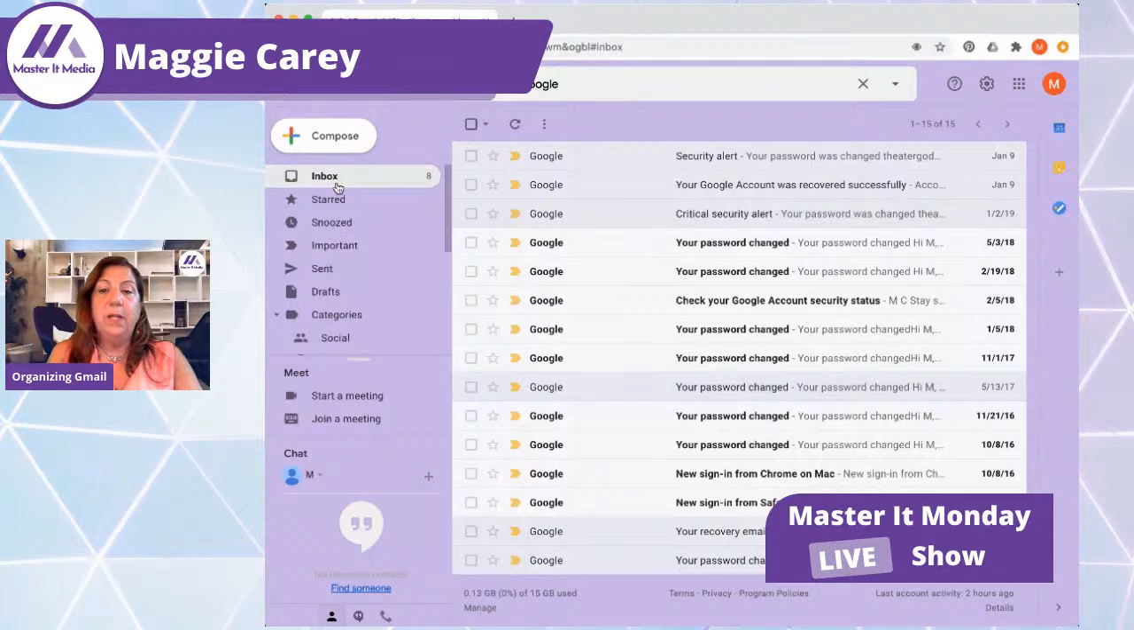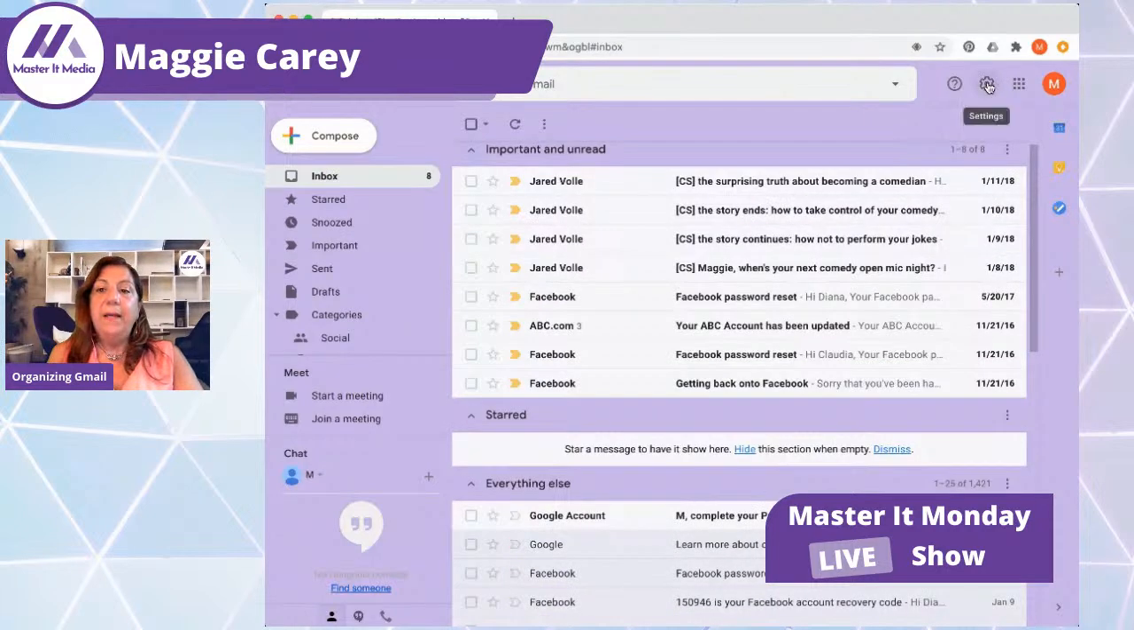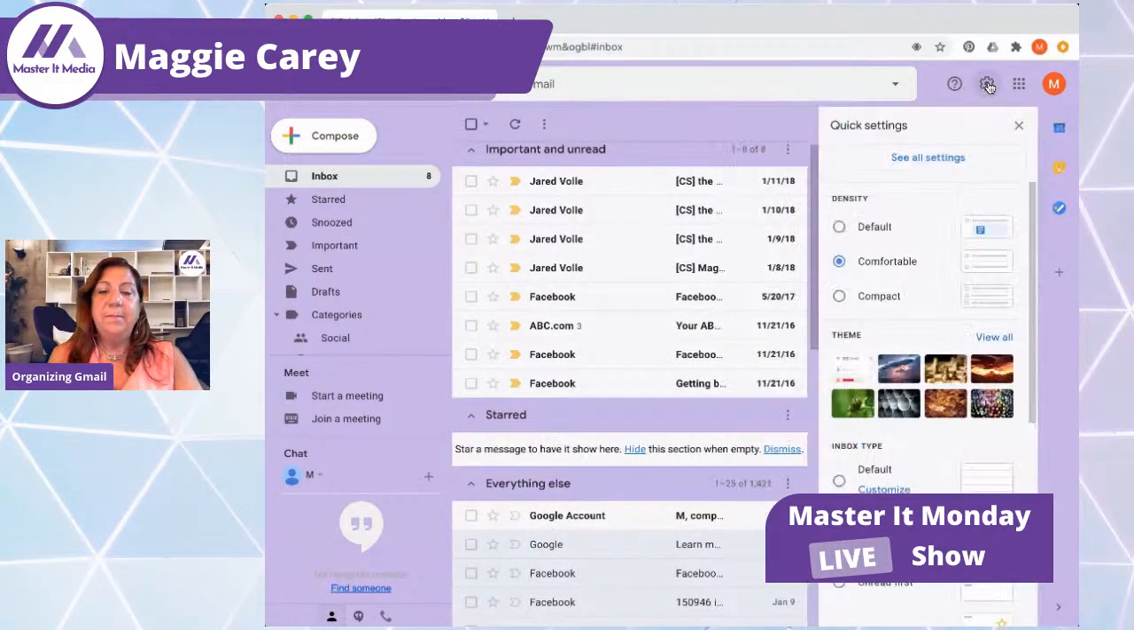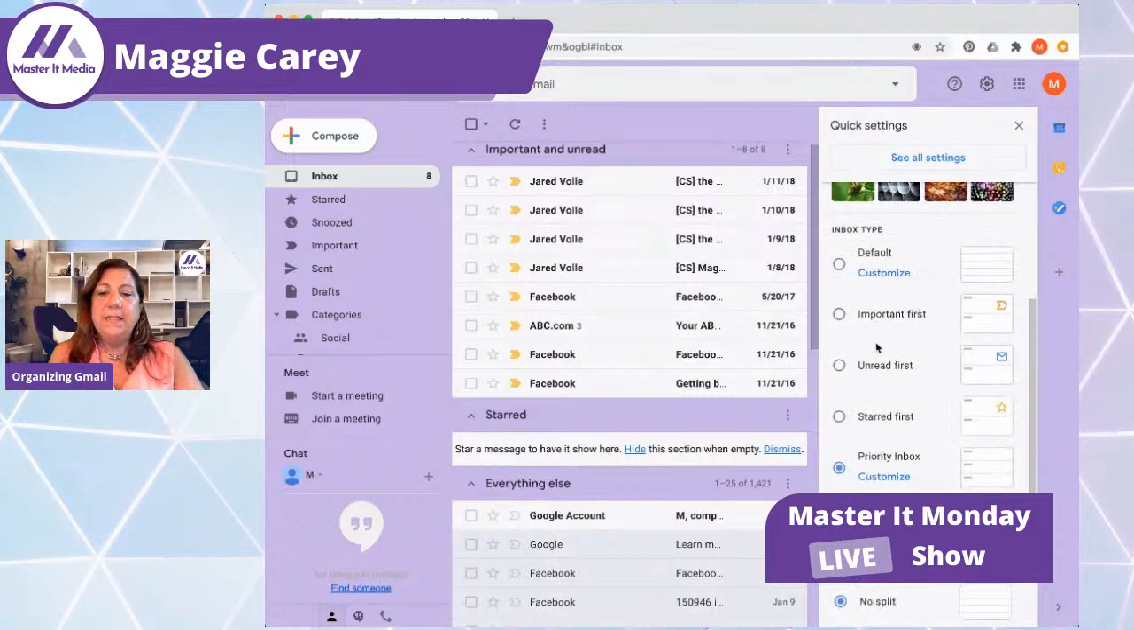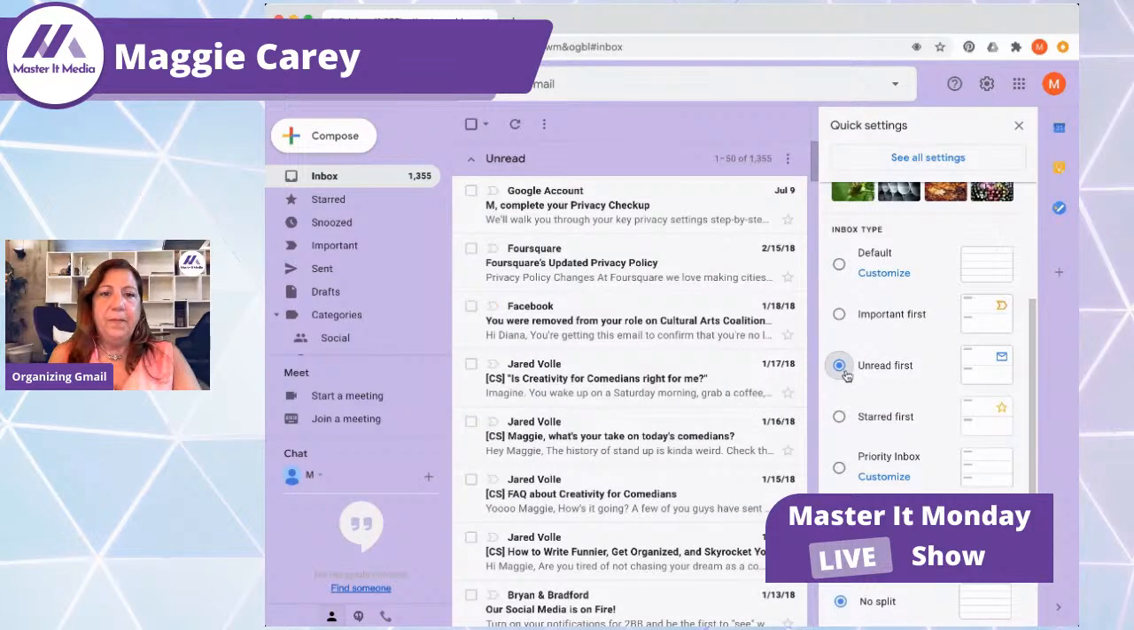It's very cool. Now, again, I'm going to go back into my settings because I want to show you something in here. So what I did was I wanted unread first because I had picked the wrong thing. It's taking a minute to load.